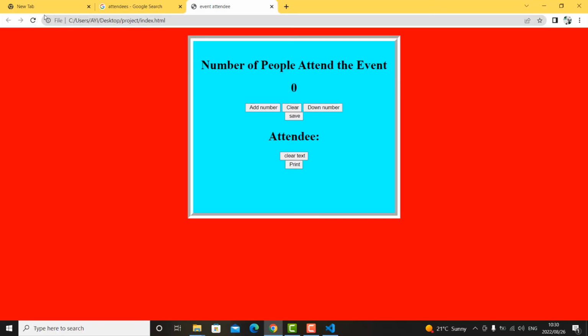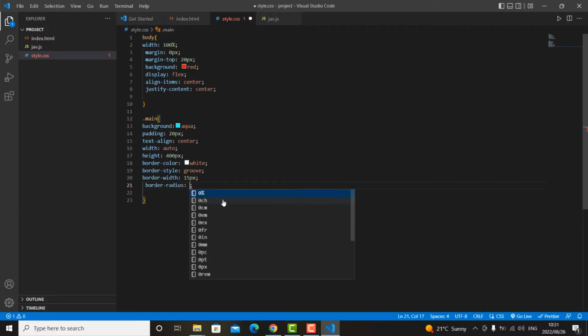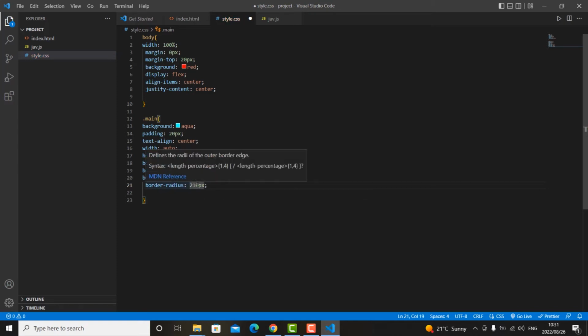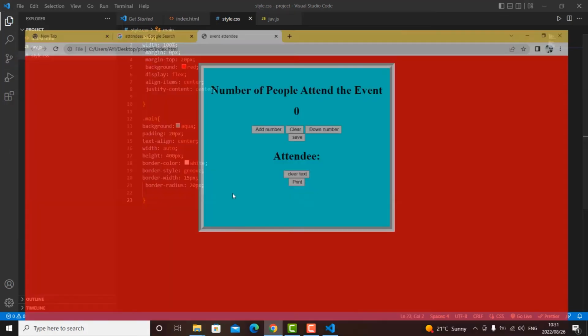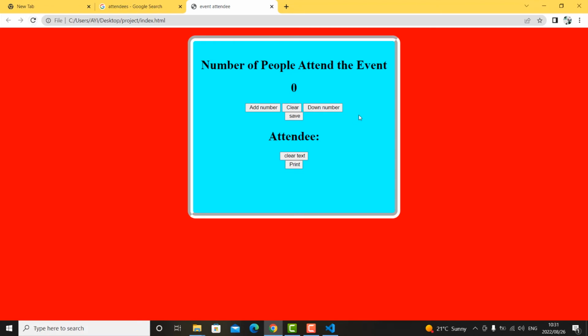Then we have the view of what we want. But the next step: I don't want this border to be square, so we put a radius. For the border we can use 20 pixel. Save, and now you can see we got a little bit of a small round.